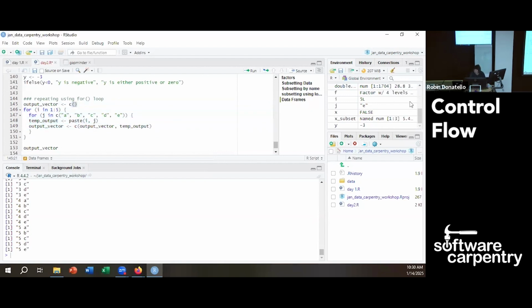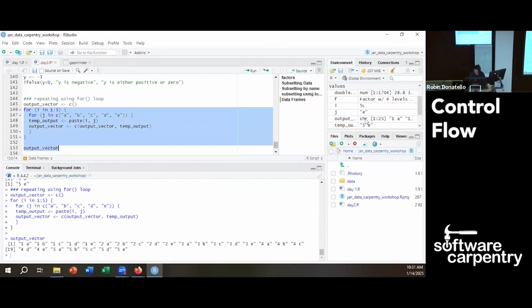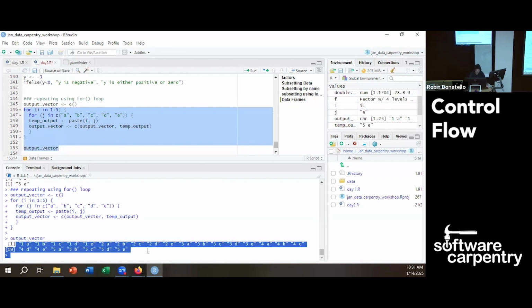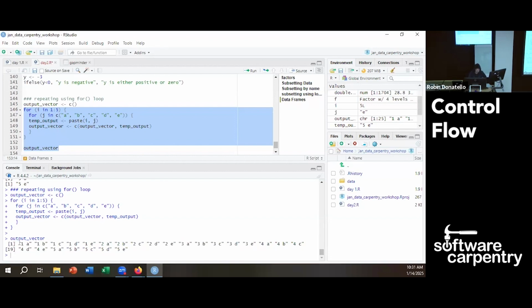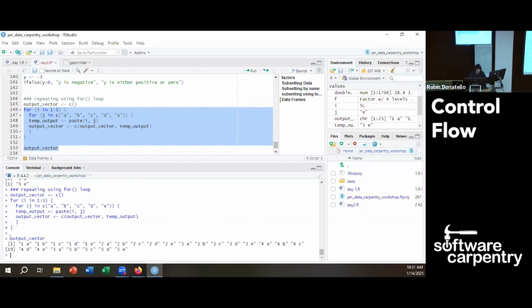You can see what happened in your environment. This one was NULL, and then after your for loop, you can see what's happening. The output has been growing to what you would expect, 1A, like before when outputting to the console window. But now you have an output vector, an object to manipulate if you wish.